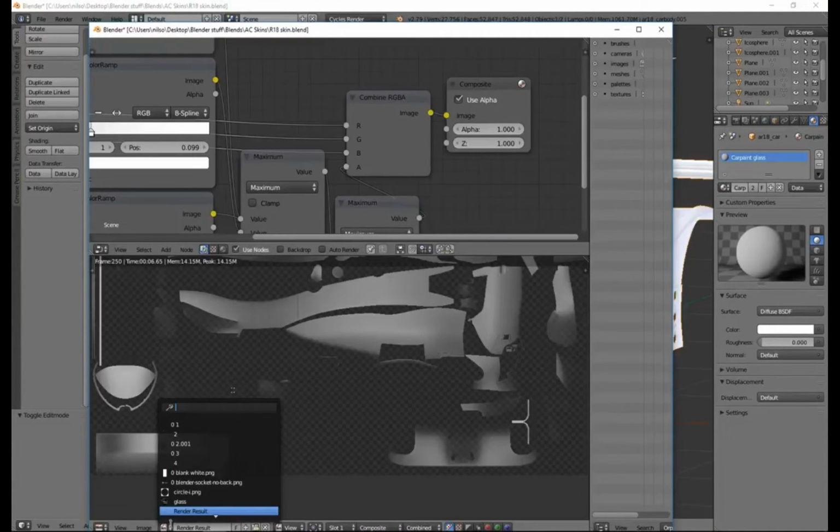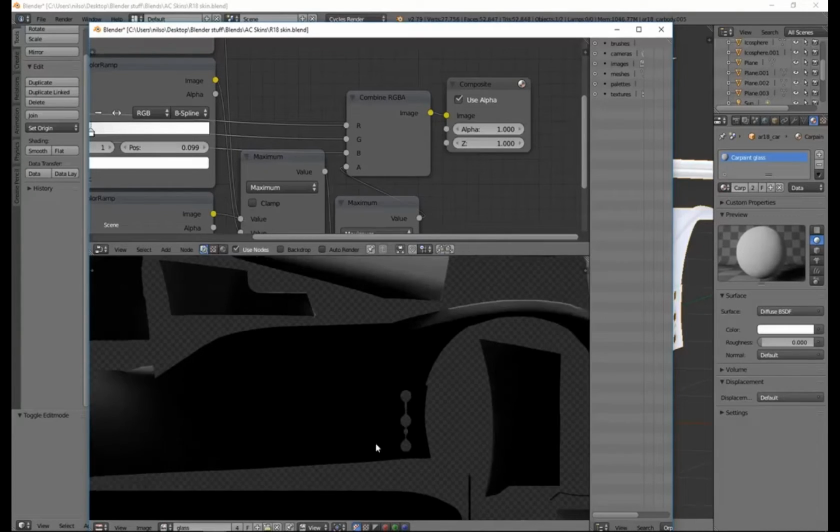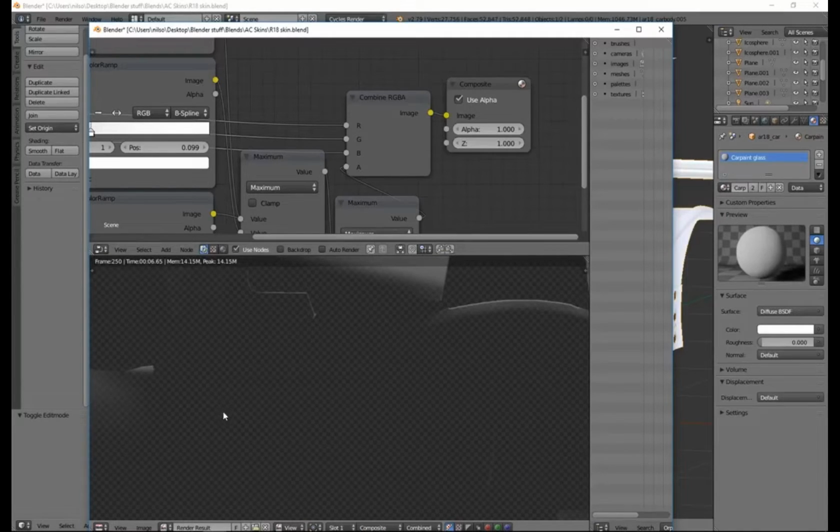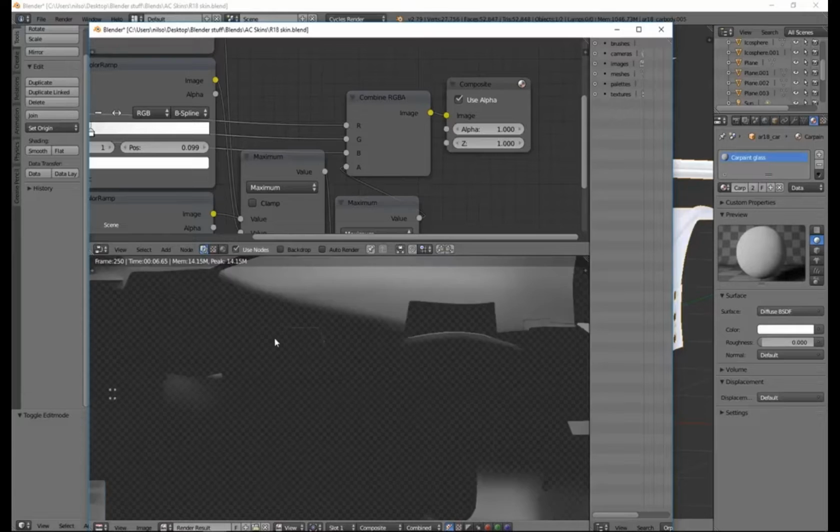If we go to glass, which is what this is pulling from, this is entirely black. And then if we go to the render result, it spits that out as completely transparent because it's less than 1% of any given color.